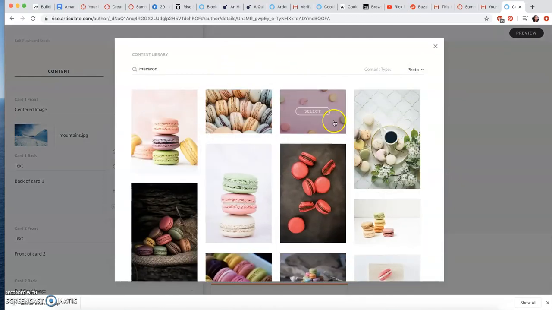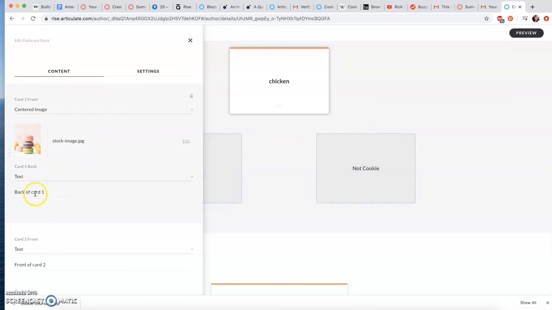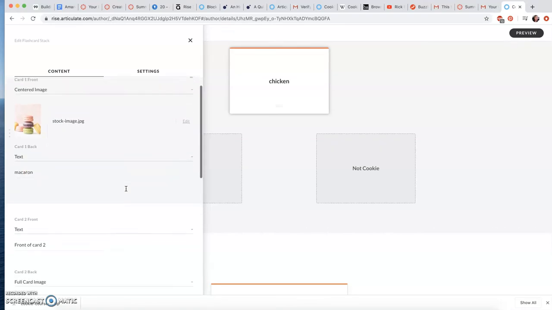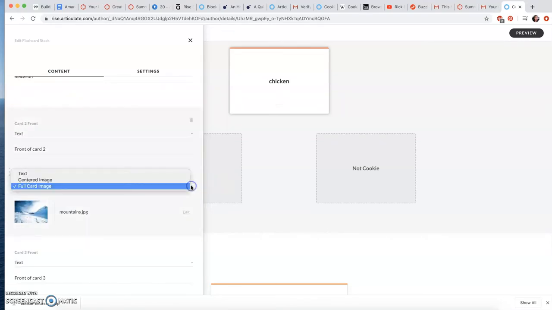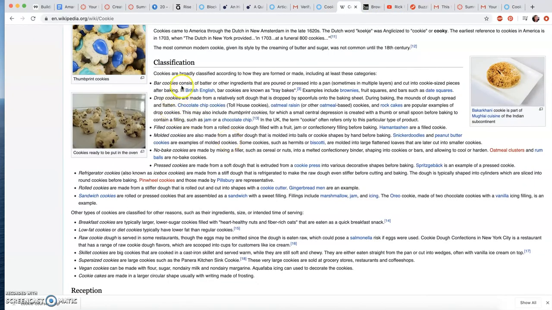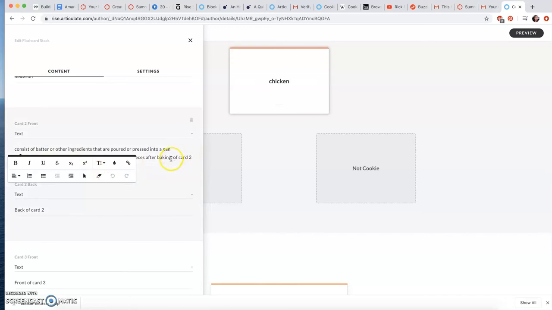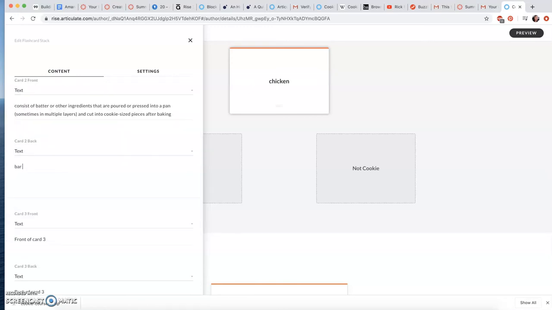Let's find a type of cookie here. Very good. So that's a macaron, and then we need the back of the card to say macaron so that the student can flip through the cards. I think I want card number 2 to be text on both sides. I'm going to go back to Wikipedia and get a definition. So on the front, I'm going to place the cookie definition, and on the back we'll put the term.